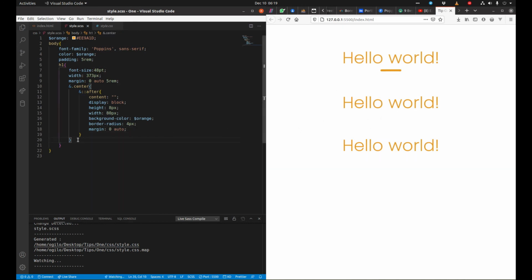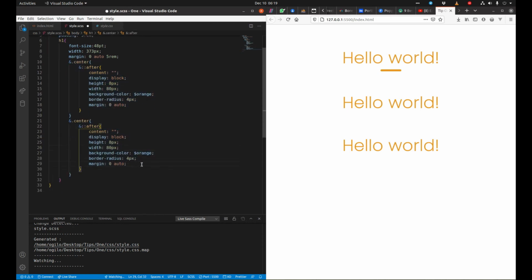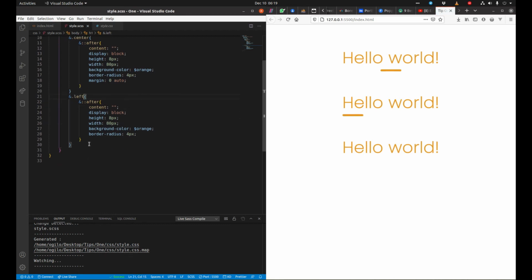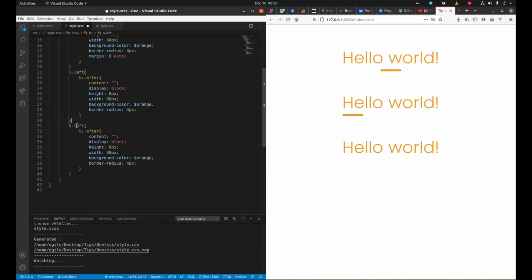Let's go to the next one. The next one is quite easy. We just remove the alignment, and there we go. So this is left, and there it is. The third one is the one that can be a little bit tricky. Let's take a look. This was sides, and sides has two: the after and before.